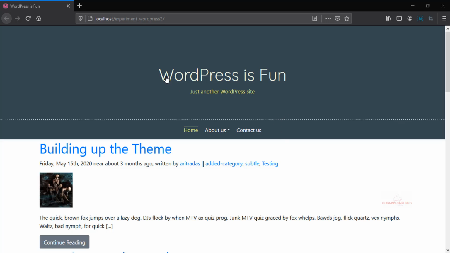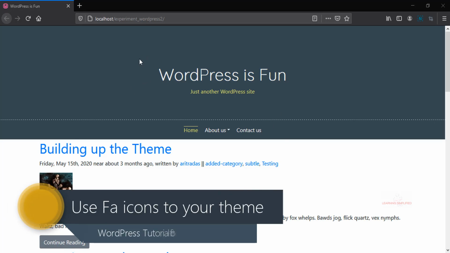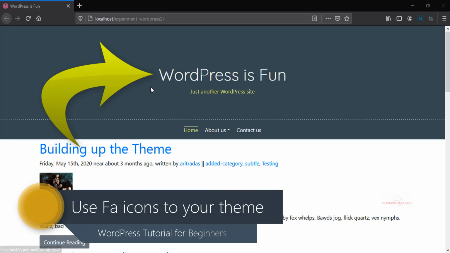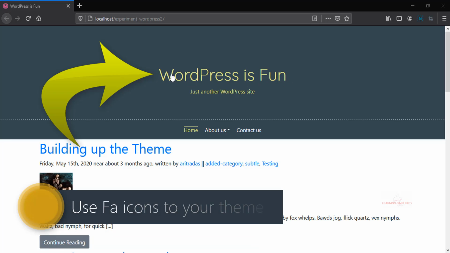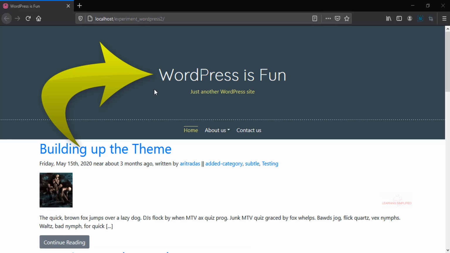Now in this particular case, we want our Font Awesome icon to appear here, right before this WordPress font text tag, this heading, this H1 tag. So this is what we are going to do. In the first case, we need to install the Font Awesome icon into our theme, into our project, and then we need to use it right in the place where we want to use it.